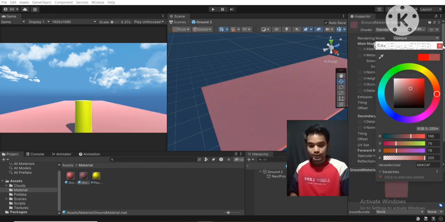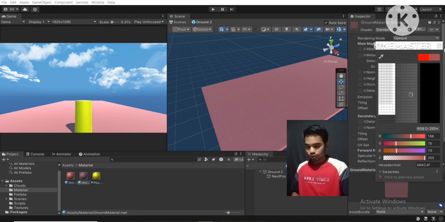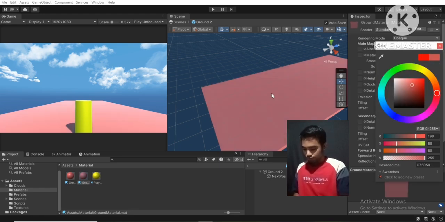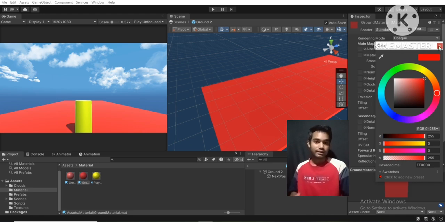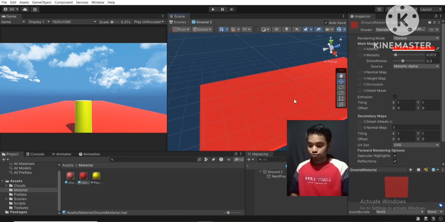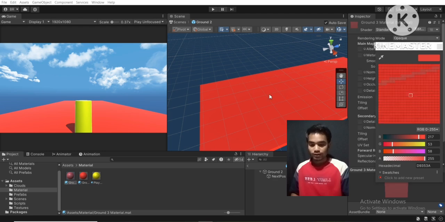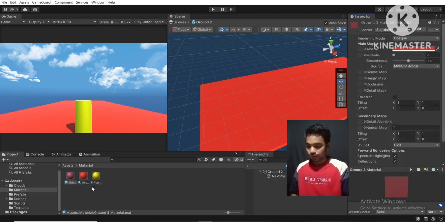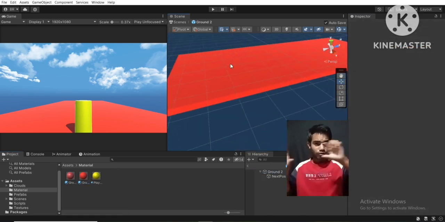Oh, sorry, I pressed the wrong keys. Control Z is for undoing whatever you have done. If you have made a mistake, Control Z, and it will go back to where you started. Okay, so what I'm gonna do, I'm gonna select this material and change the color. So let's choose the same color right over here. Okay, so it's fine.